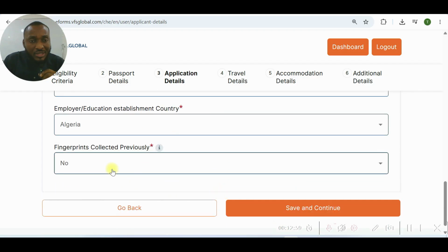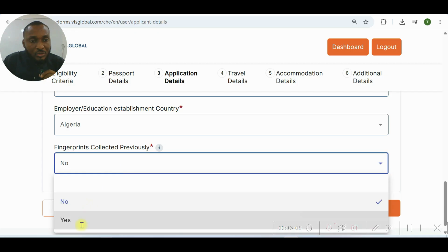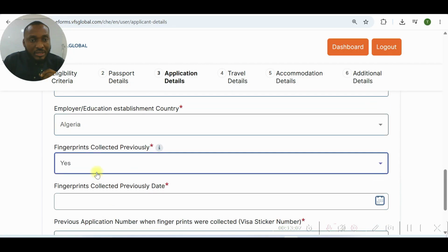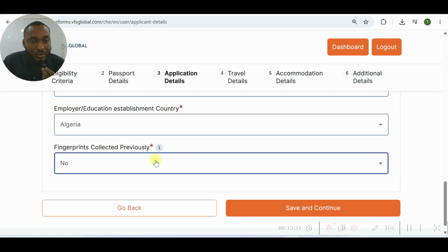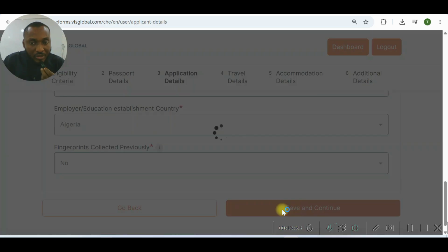If your fingerprint has been collected before, you say yes. If it's not, then you say no. If you say yes, you need to provide further details of when it was collected and how it was collected. So if you say no, you just proceed with the application itself. So you save and continue.